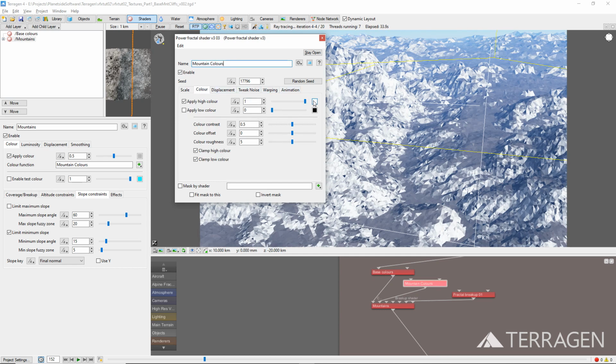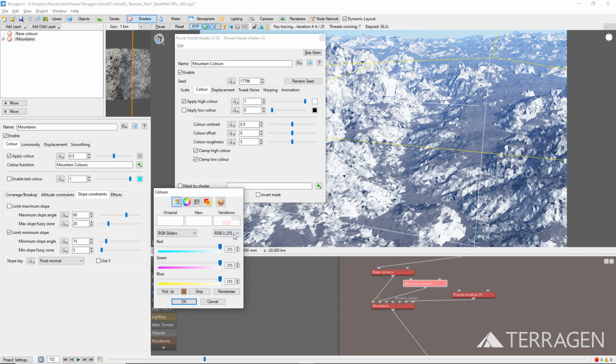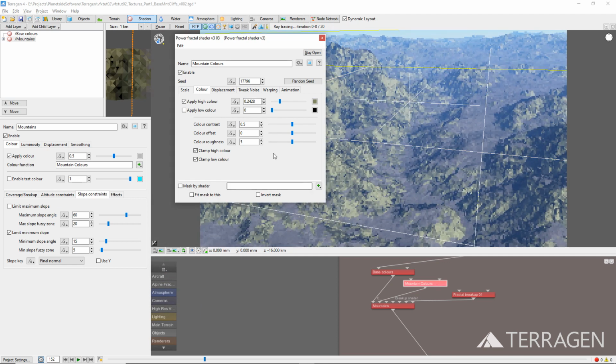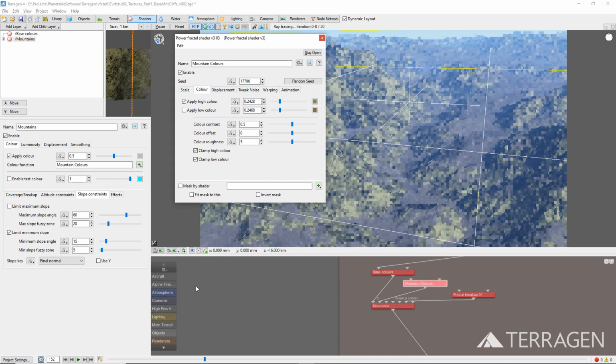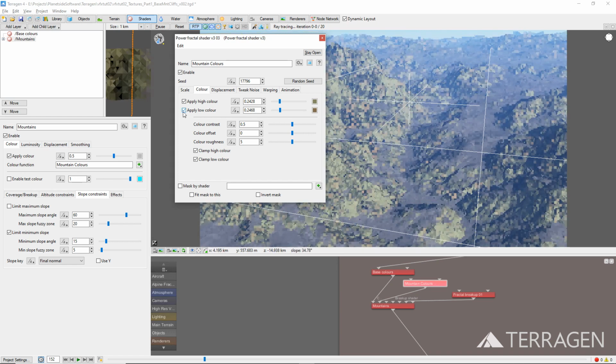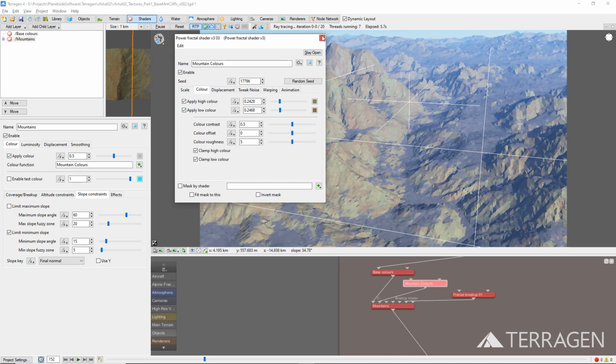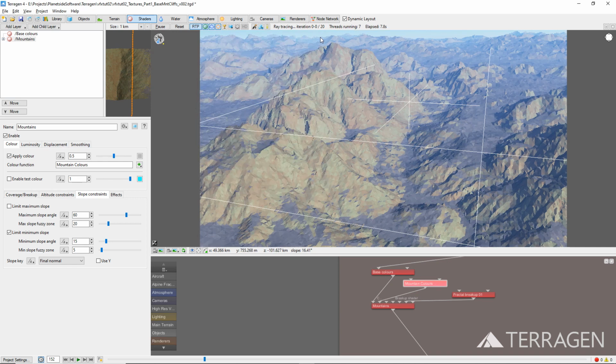Under the Color tab, set the Apply High Color value to a dark shade of green. And then apply Low Color value to a dark shade of brown. Be sure to enable the checkbox for Apply Low Color. The Power Fractal shader provides a good color for the overall mountain slopes.